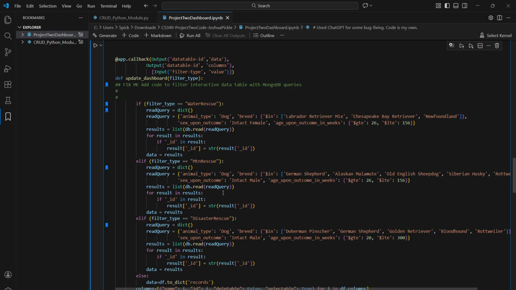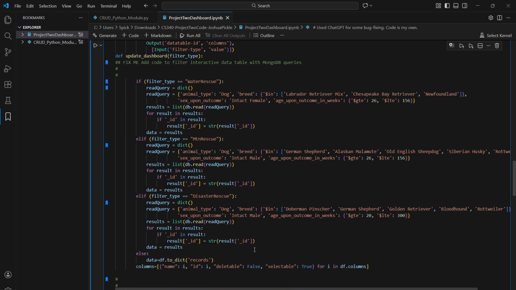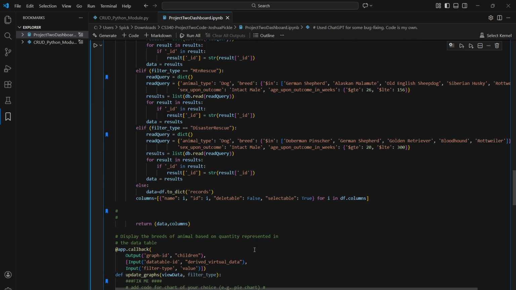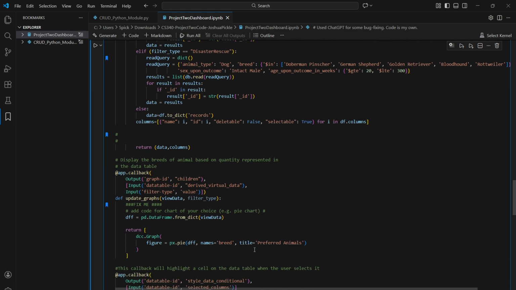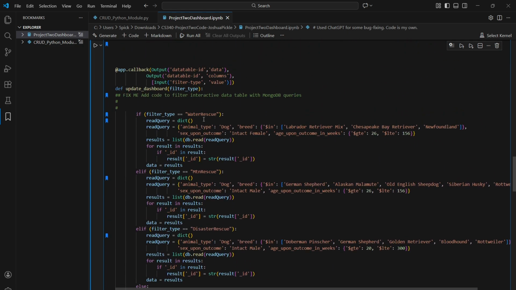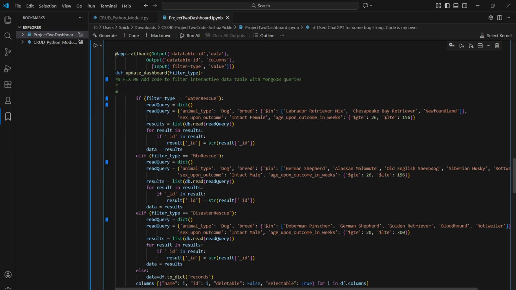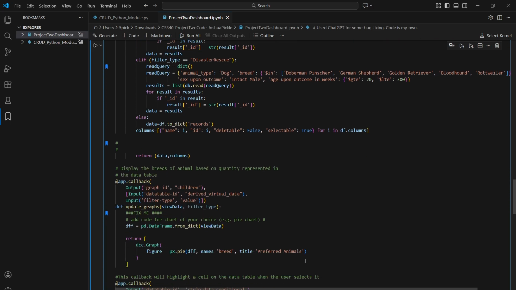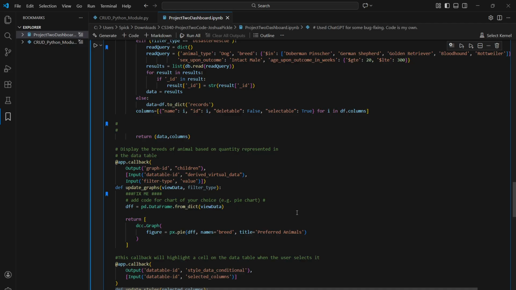This is the implementation of the radio buttons, so it sets up the query that appears when the buttons are pressed, and as such allows the page to update to meet the query requirements. So as you can see, we got a water rescue, mountain rescue, disaster rescue, and reset. I got the turn here to finish that all off.